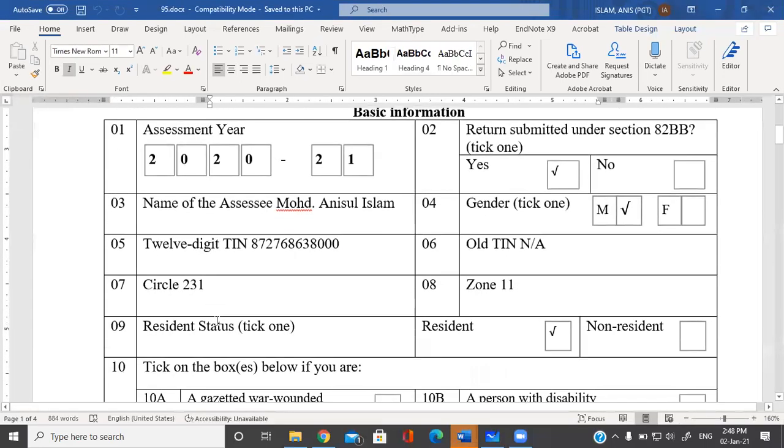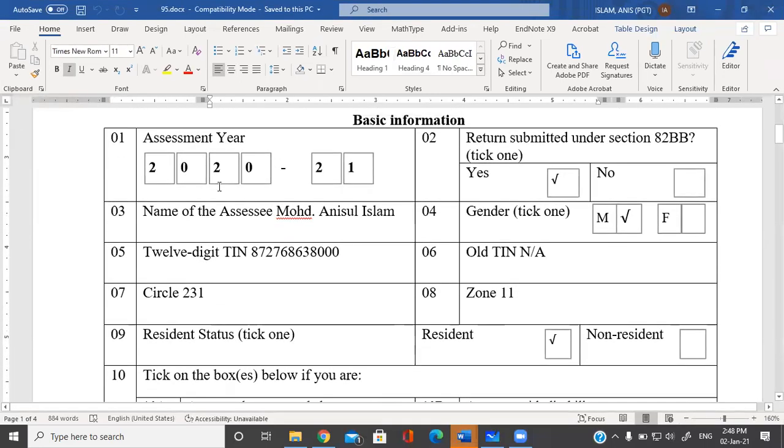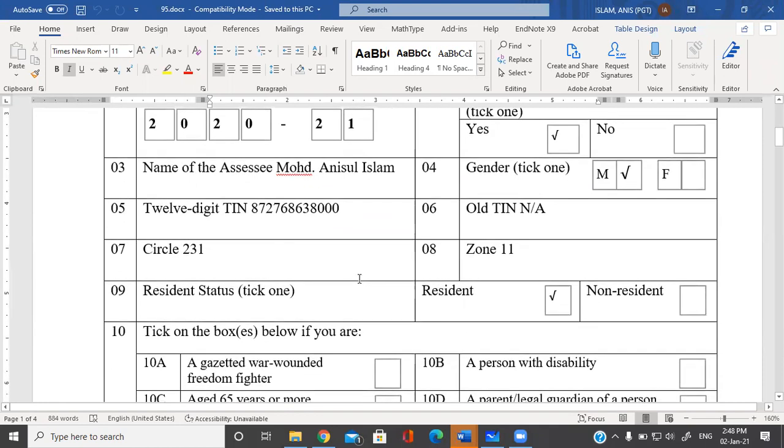Okay. So I have mentioned my assessment here. This one, 2020-21, the current assessment year, and the return submitted under section 82BB. I have mentioned the implication of this in the previous class, and I have mentioned my name as an assessee, and I have mentioned the mail. These are some identifying general basic information. Okay, I have mentioned my TIN number.